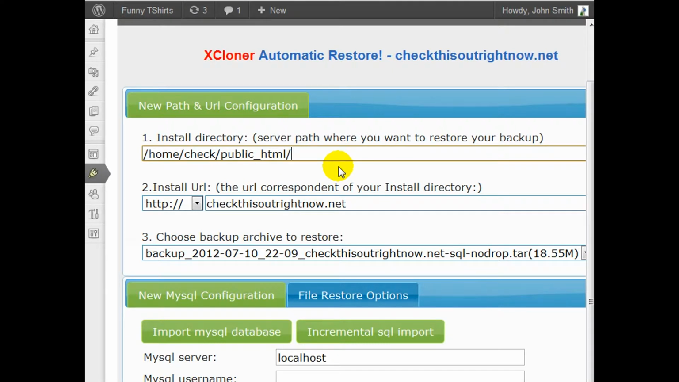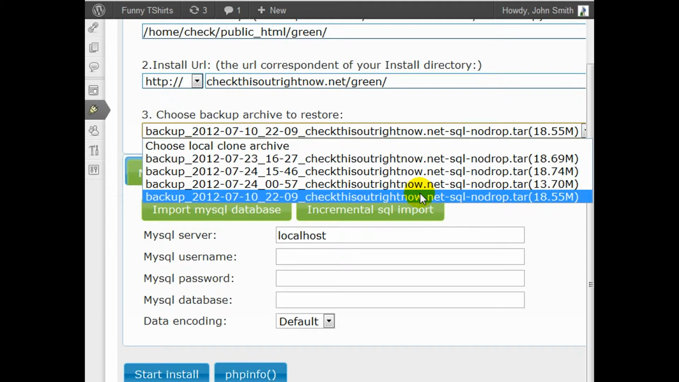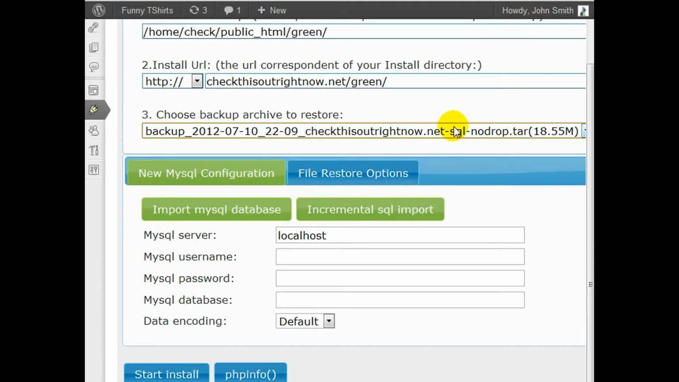At this page, all we need to enter is the install directory. In this case, I've installed it under /green/. The install URL is the same thing, /green/, but in your case, it could be different. So make sure that you choose the right one. And in number 3, you want to choose a backup archive to restore. So I'm going to leave that checked.